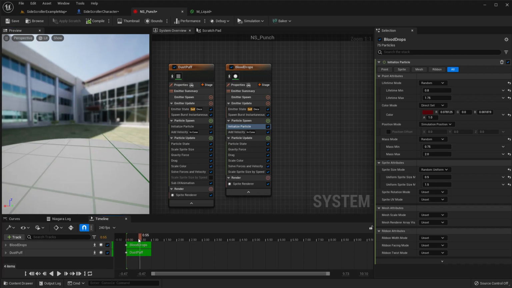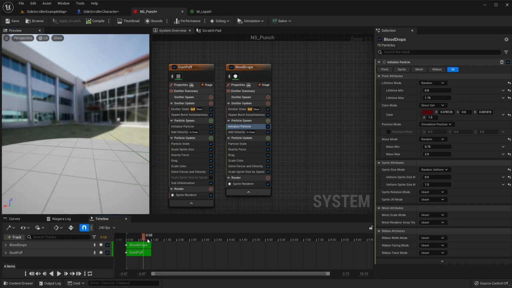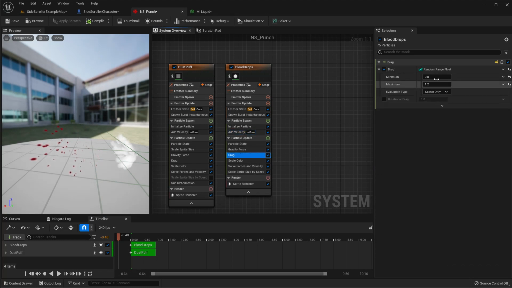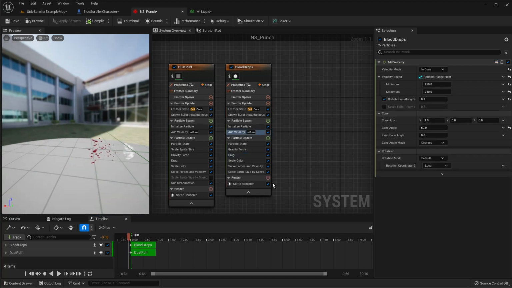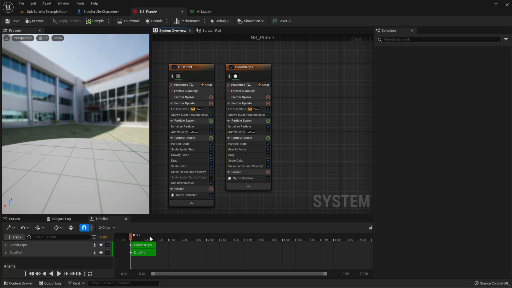Okay, so now it's all just drops, which is not exactly what I need. Let's increase the drag so it won't go too far. Right, and here we have the scale sprite size by speed. I don't need that, so let me remove it.